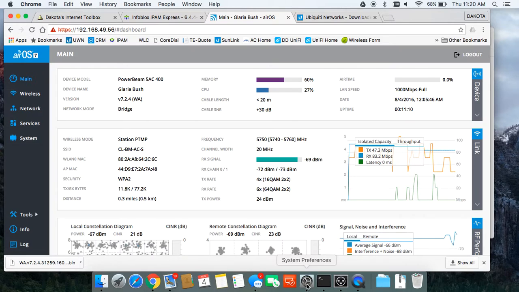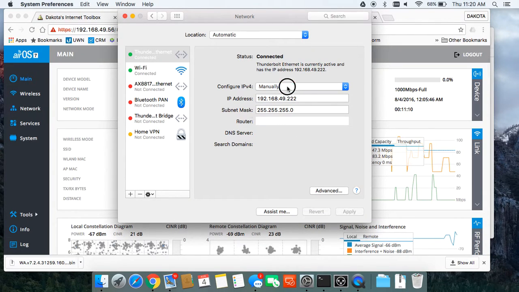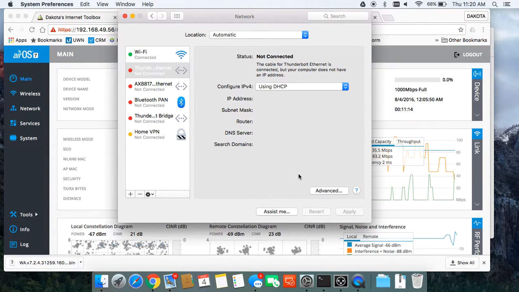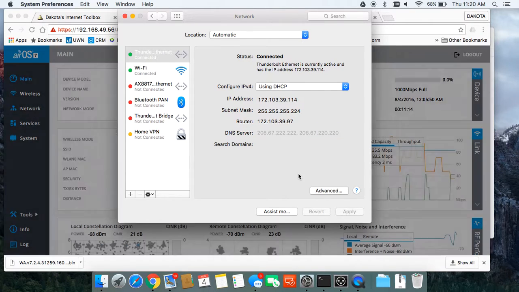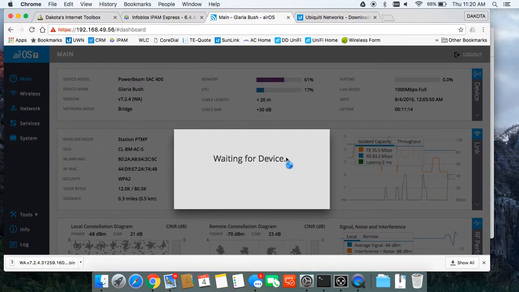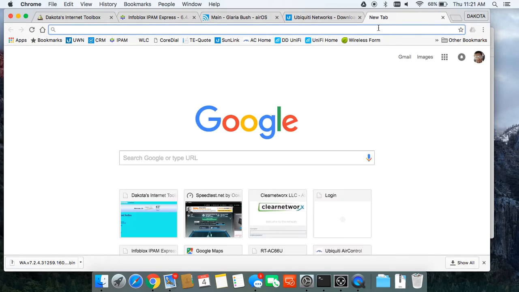So I'm going to go ahead and change my IP address to DHCP on my computer, and the tower should hand me a public address so that I can get out to the internet. So there it did there. And now this is going to say waiting for device. It should kick me out. I'll have to close the browser to log back in, just a security feature. I'm going to go ahead and see if I can browse the internet now.